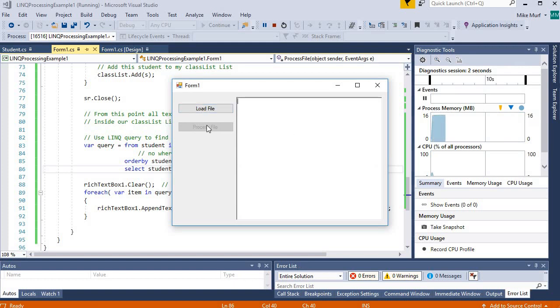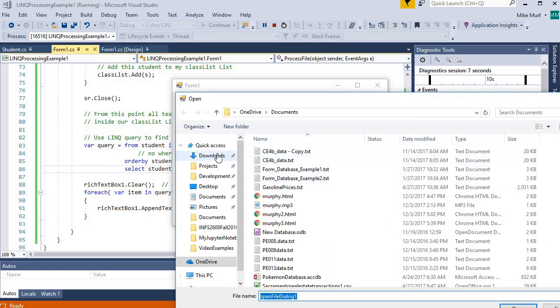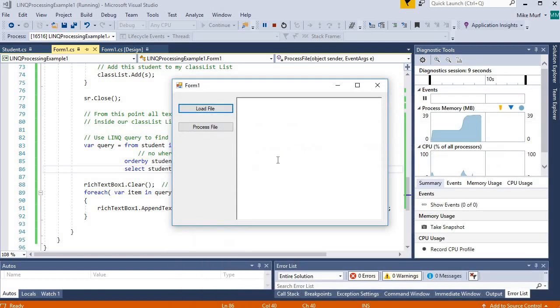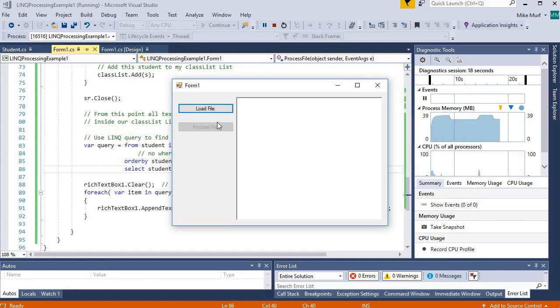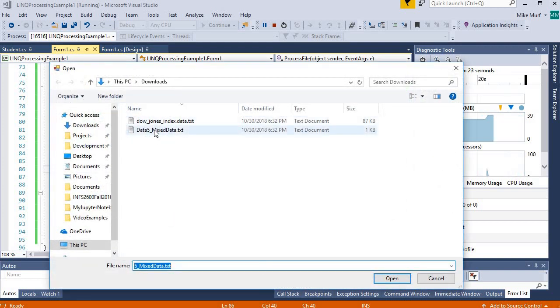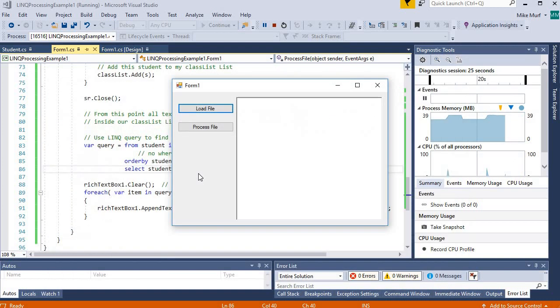Okay, I can't process the file because we disabled it. I'm going to load a file, go to my downloads, select the valid file, and now my process button is enabled again. Just to show you, if I go to load a file and cancel out of it, say, never mind, I re-disable my process button. So I can only process a file if I select a valid file. So we will select the valid file, open, process the file, and here are the results. So not only did we calculate the average, but we've sorted the results high to low.